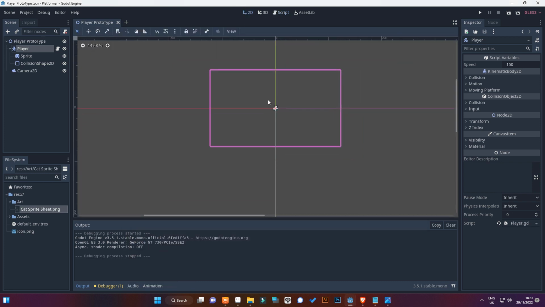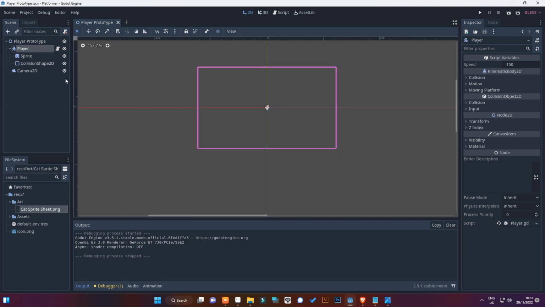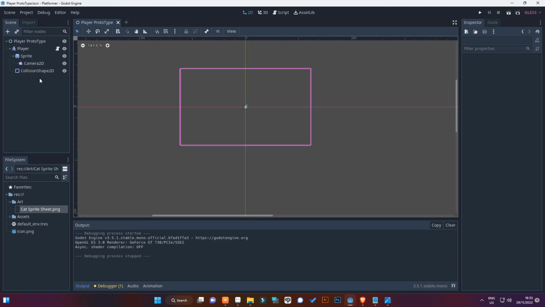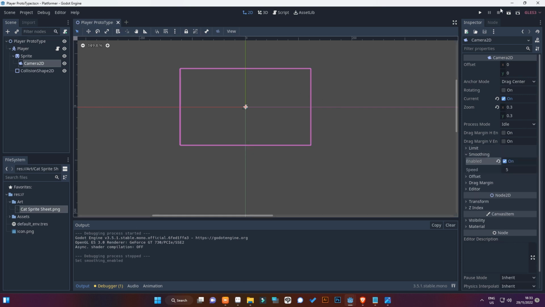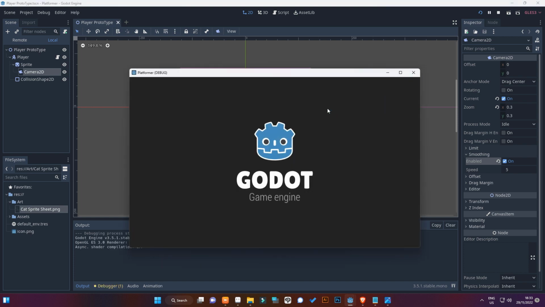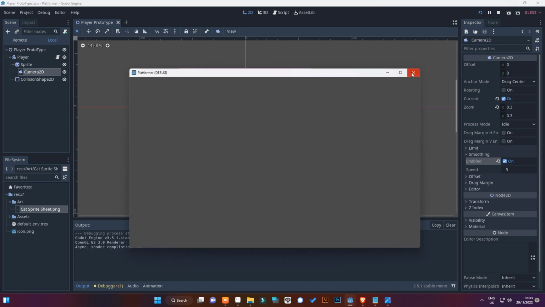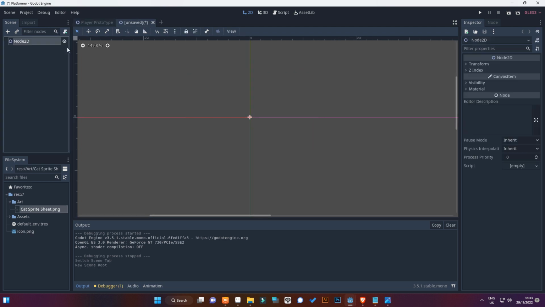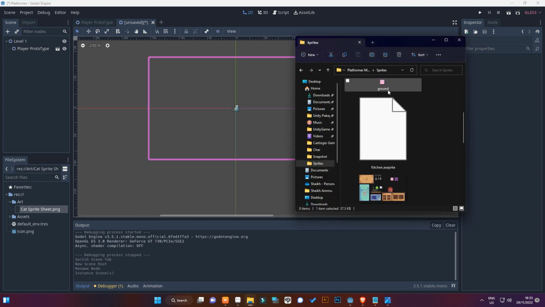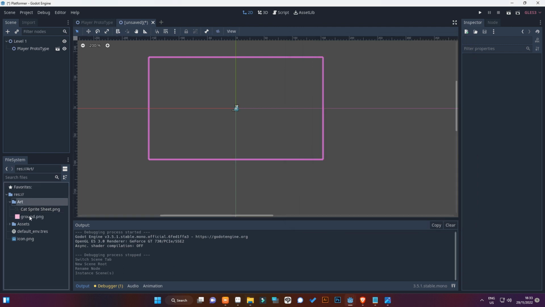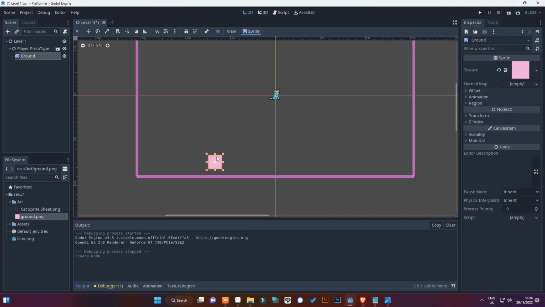Yeah, it's falling. Okay, we need to add a ground object. Now first let's add the Camera2D to the sprite. Select camera, turn on smoothing for smooth camera follow. Create a new scene, 2D node, rename it Level 1. Now add our child object as player prototype. Now let's add the ground texture and place it in the scene.